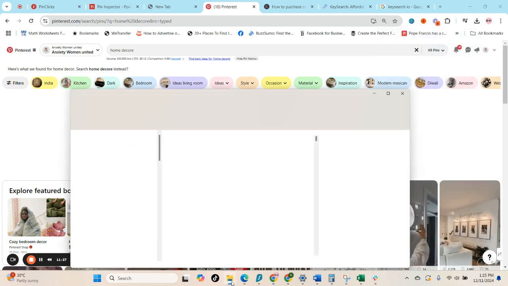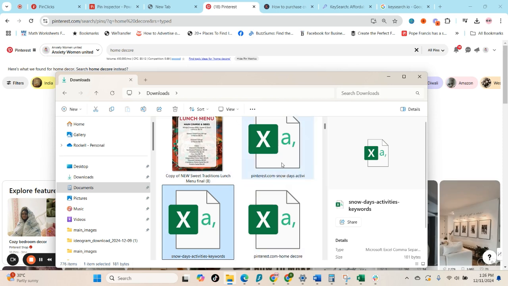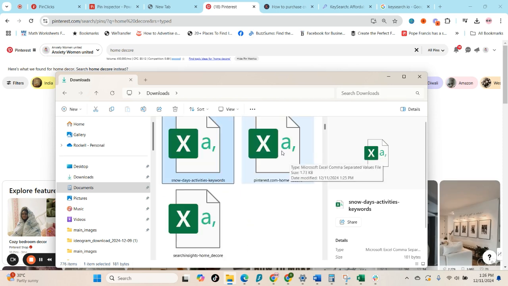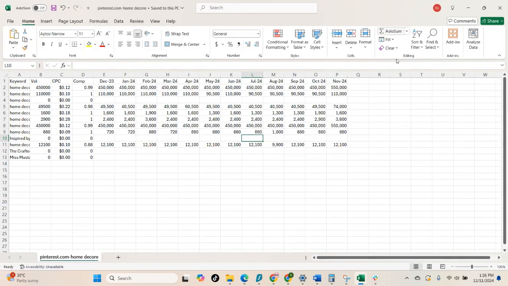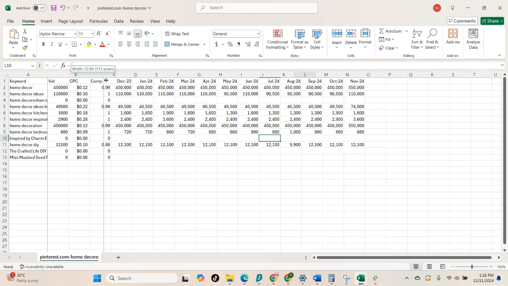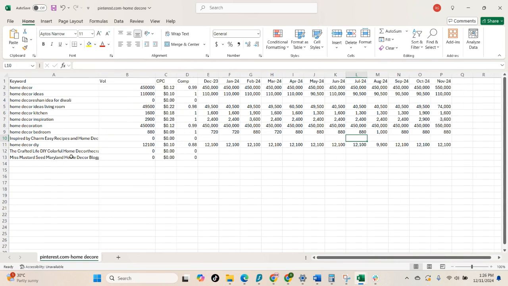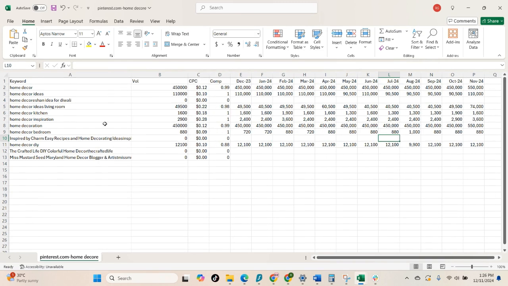So let us go and see what we've exported. So we have the Pinterest here. Right, so we have the home decor right here. Right, so these are the keywords that we're looking for, right? We have the volume of searches and we have the keywords. Okay, so basically you can take these keywords and use them to create. You can just highlight and copy, right?